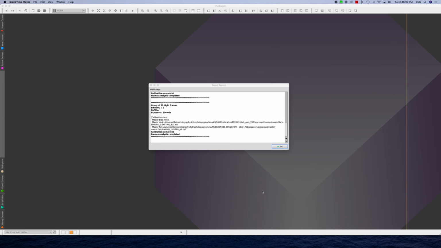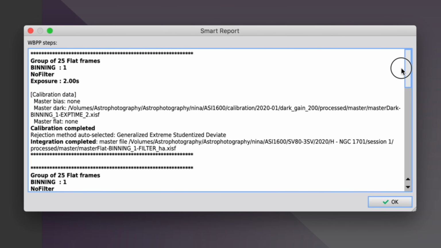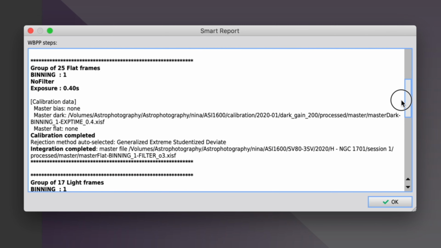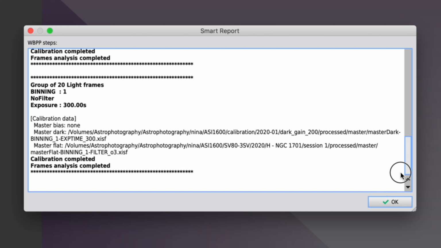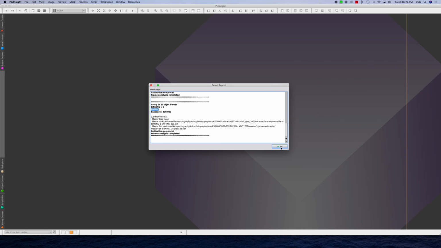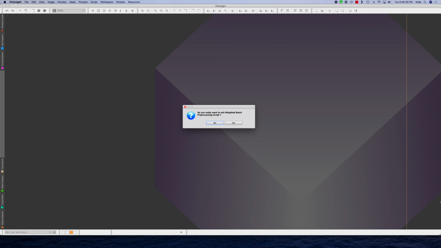Now that WBPP is finished, let's check the logs. Everything looks clean. We get these messages about no filter. I think that's a bug in the script. It actually does handle the filters correctly. Now, let's take a look at what we got in the file system.